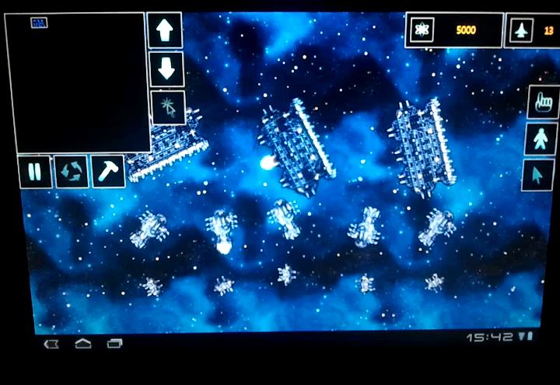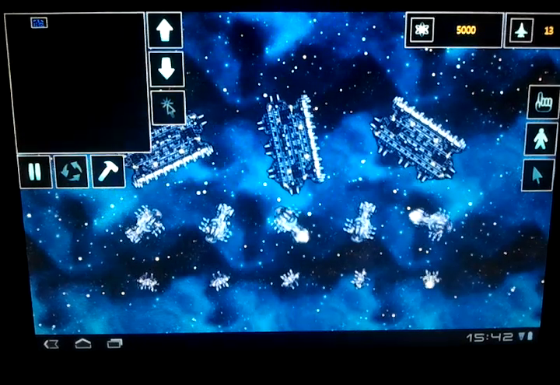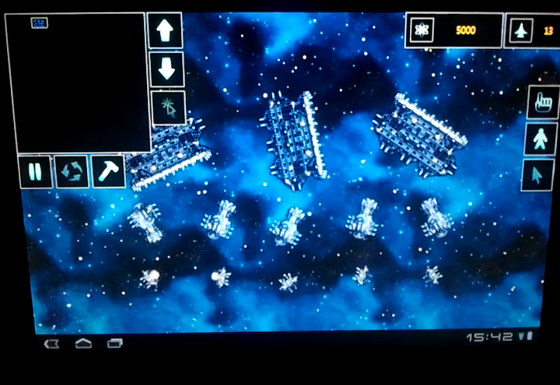Okay, the first thing I'm going to show you is how to select units. This initially can be done using two different methods. The first method is to use multi-touch selection.